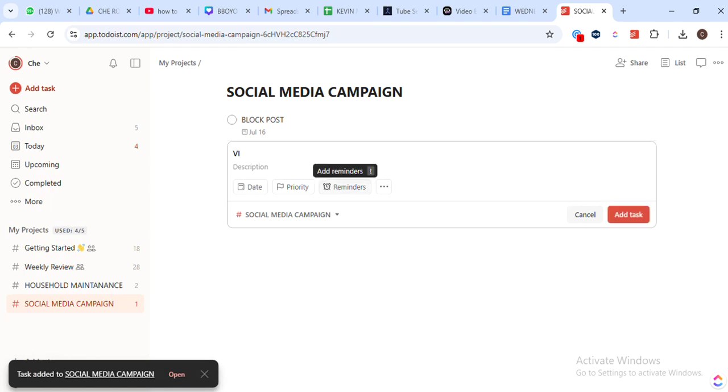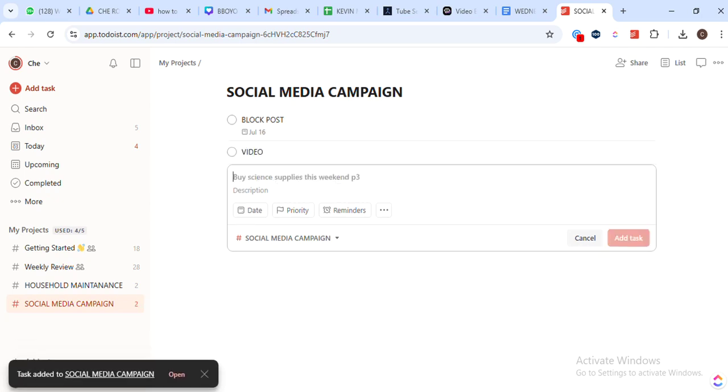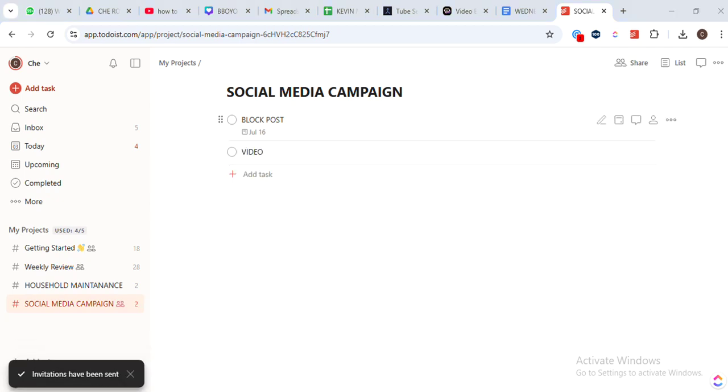Next up, we're going to assign these tasks. If you're working with a team, click on the person icon next to the task and assign it to a team member. This step makes sure everyone knows what they're responsible for, avoiding confusion and double work.